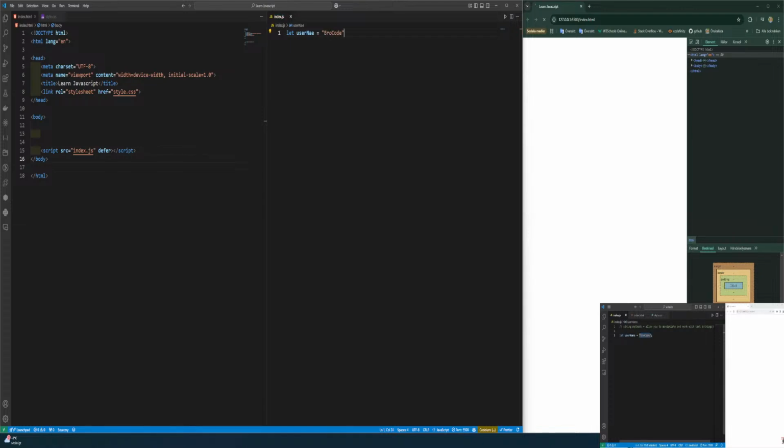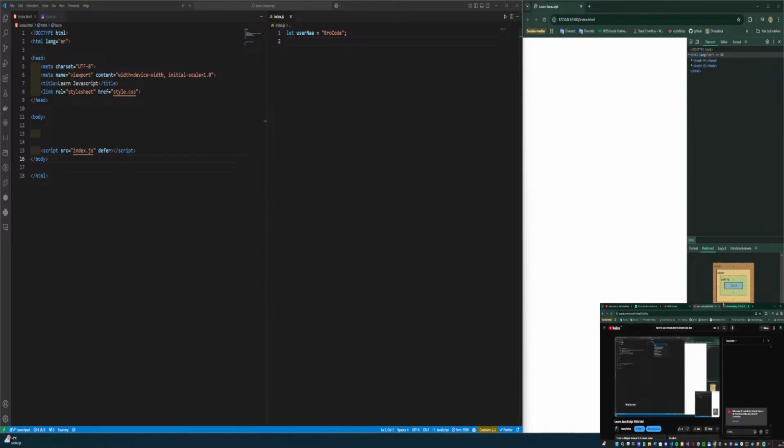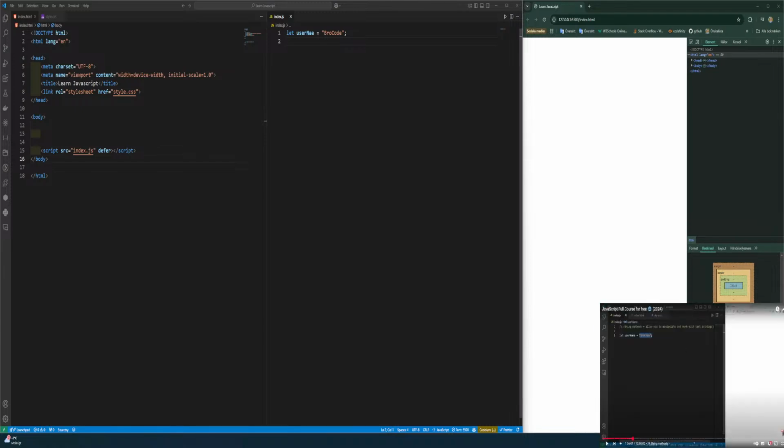Strings have different built-in methods where we can manipulate this text one way or another.